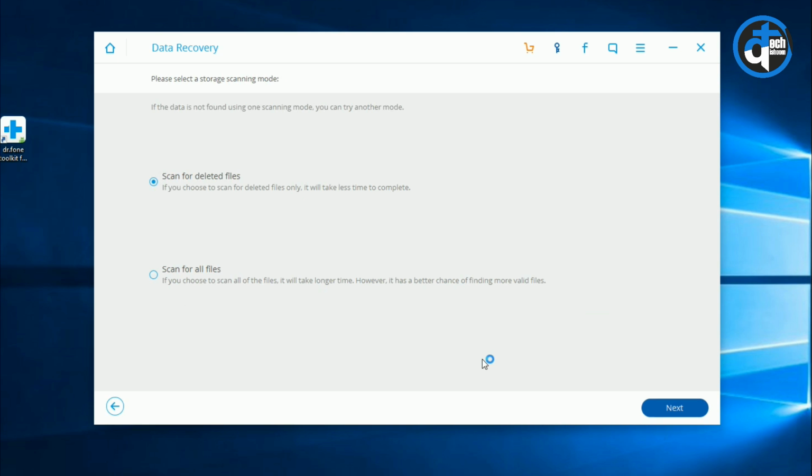Okay, so once you click on the next button, it shows you two options: scan for deleted files and scan for all files. If you select scan for deleted files, then it will take less time to complete, because you are scanning only deleted files. But if you select the option scan for all files, then it will take a little more time, because you are scanning all the files in your Android smartphone.